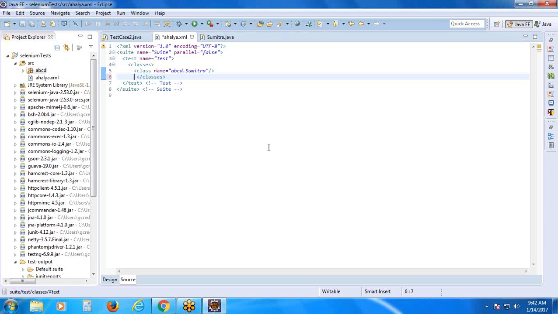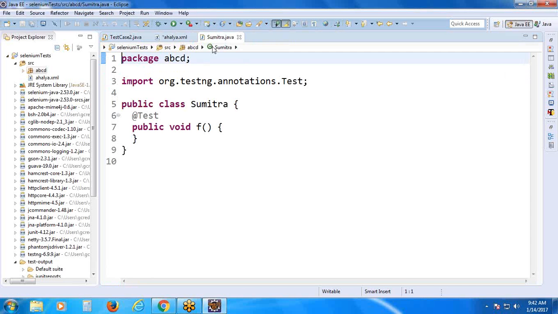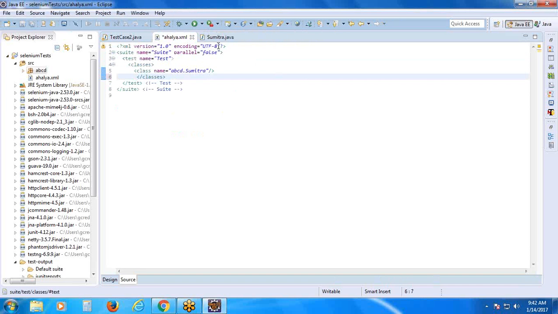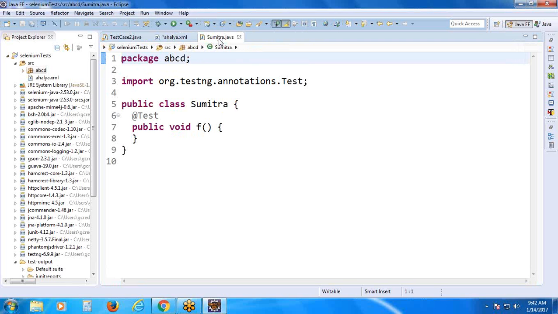Sir, I have a doubt. Here the class name is abcd.sumitra, so that is the program class name. While creating this XML, we use the Sumitra class name. Yes, that is why it created it.